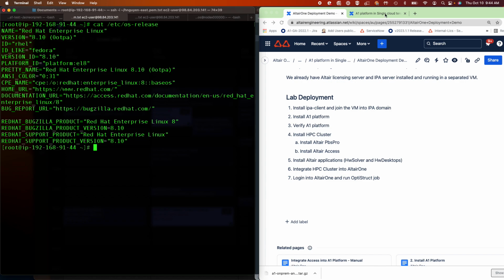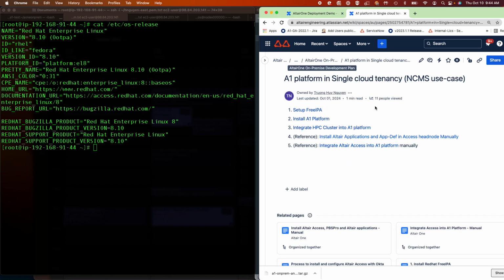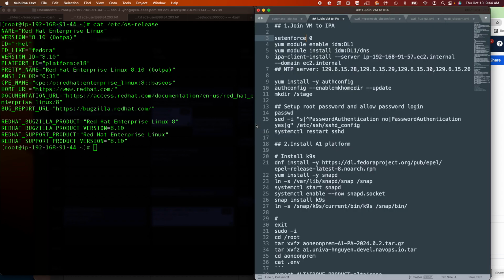All of the steps I'm running today are described in this Confluence page. I already have the script prepared, so the commands that I want to run, I'm pretty much going to copy and paste. The first thing we're going to do is join the machine into IPA. These are the steps I need to do.